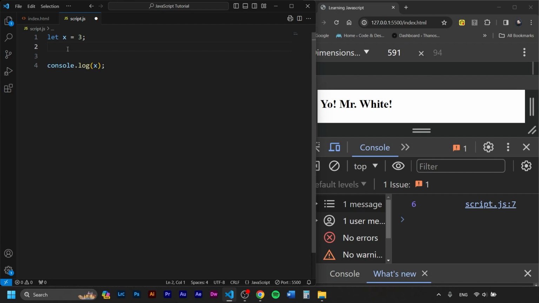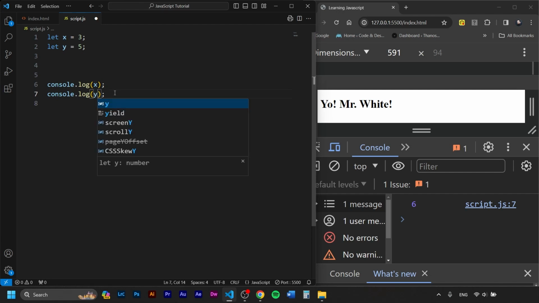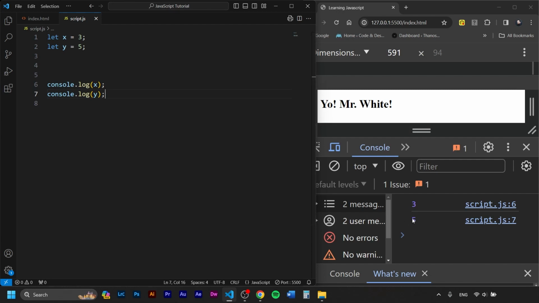So now we'll try a very classic programming problem using JavaScript that will help us a lot to understand the logic of how JavaScript works and how variables work. Let's say we have 2 numbers, let x equals 3 as we set up there, and let y equals 5. We'll console log x, and if you press Alt Shift and down, you can copy the line, and we can also console log y. By saving, we see the first line x is 3, the second line y is 5.